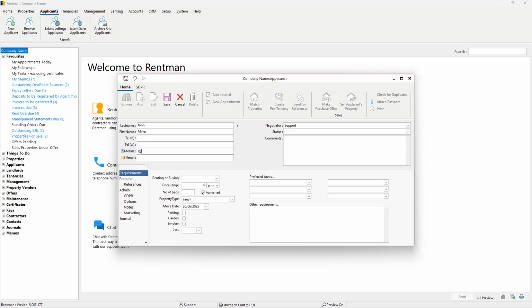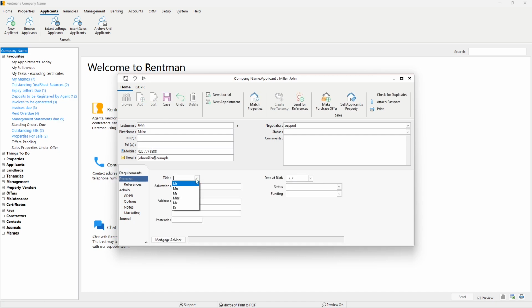First, enter the applicant's name and contact information. In the Renting or Buying section, select Buying, then fill out the requirements. These help with property matching. After that, go to the Personal tab on the left, enter additional details for the applicant, including their current address.